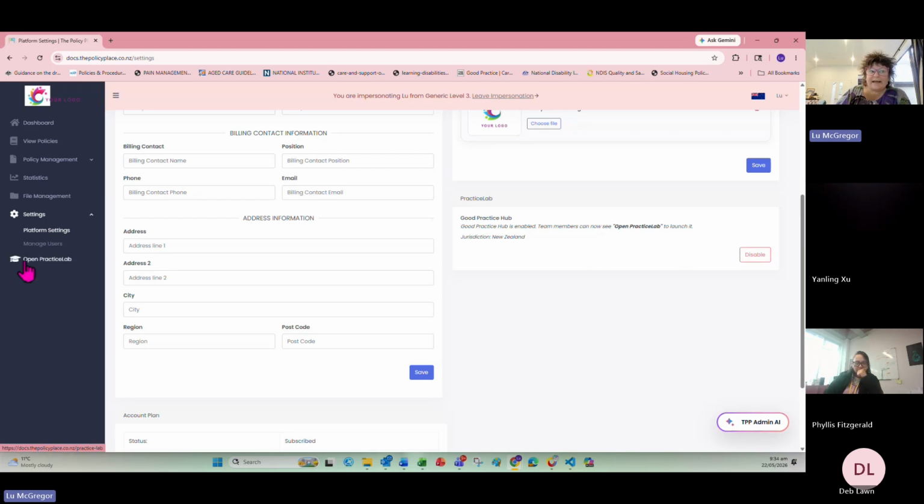So at the moment, I've got it enabled. Here's the Open Practice Lab sign that appears when it's enabled. You can turn it off or on whenever you want. Do you see that just disappeared? You're not breaking anything on the Good Practice Hub when you do that. You're just stopping the link between your policy site and the Good Practice Hub.